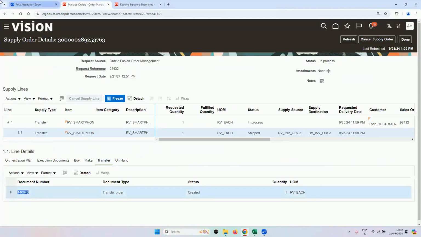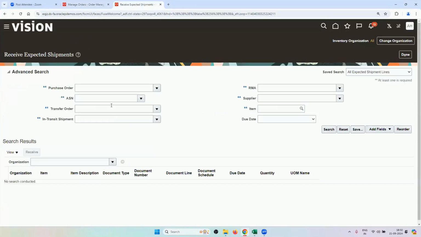Control C. Now let me paste over here. Yeah, organization is all, so that's okay. Otherwise, you need to give the organization as inventory org1, the place wherein you're receiving it. So see, what has happened? Our inventory org1 requested quantity from org2. Org2 shipped it. Now inventory org1 has to receive it, right? So now we are going to receive it.